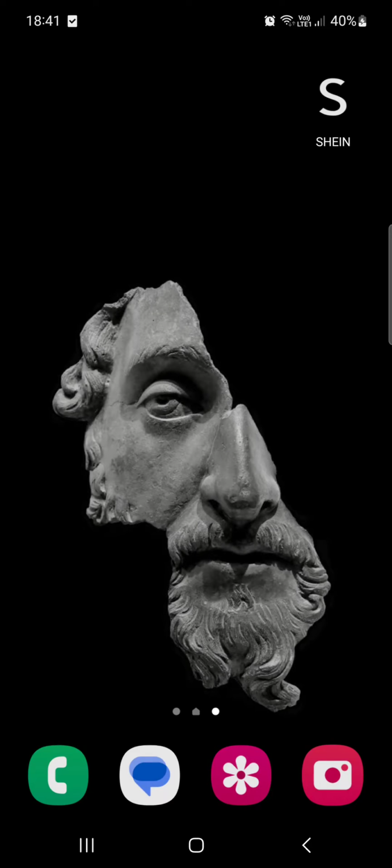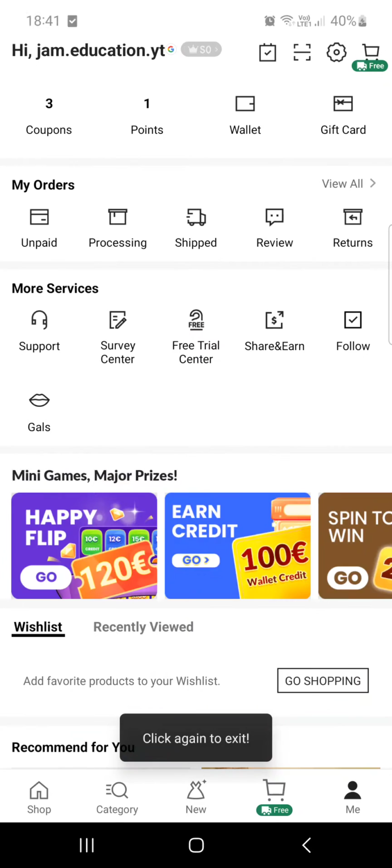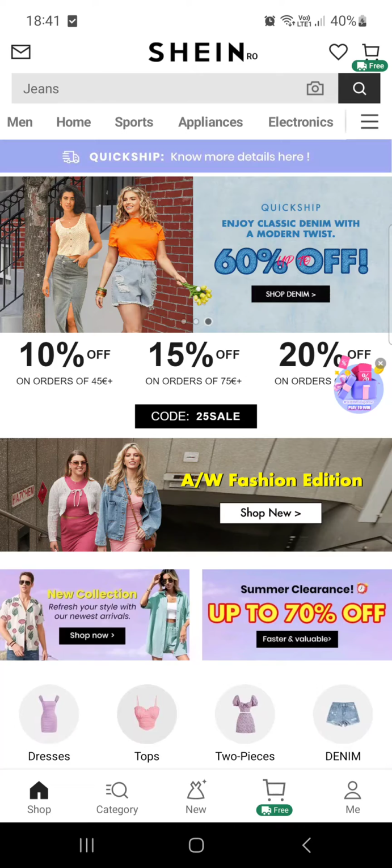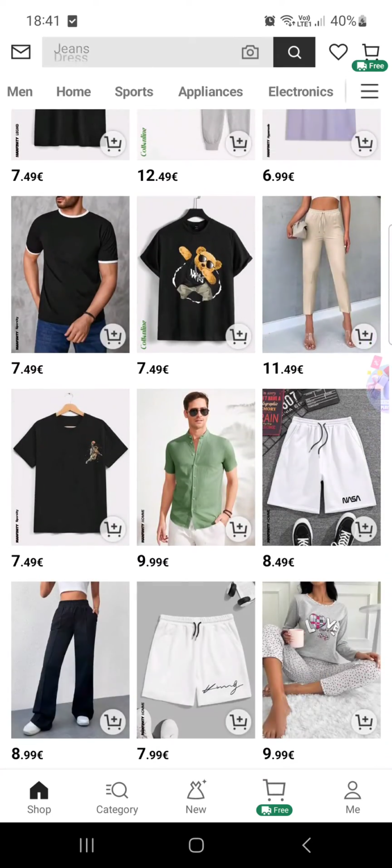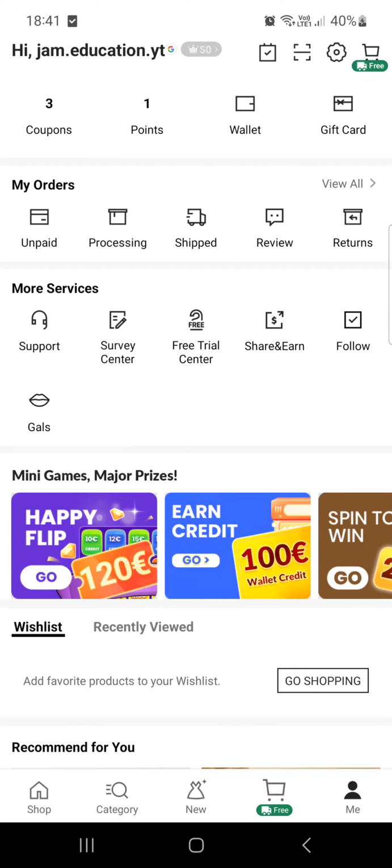So without further ado, let's just jump right into it. First, we have to open the Shein app. Here it usually opens up in the shop menu, but we have to go into the me menu. So let's tap on that.